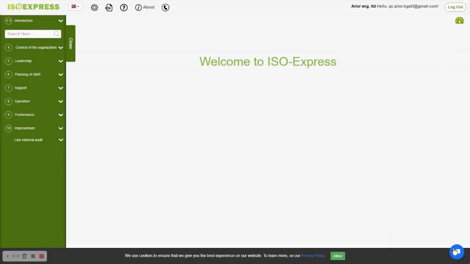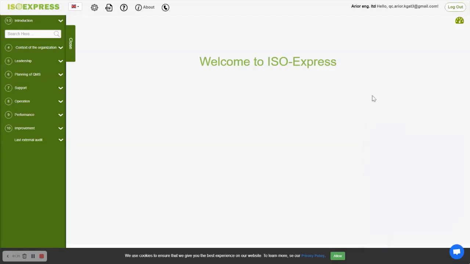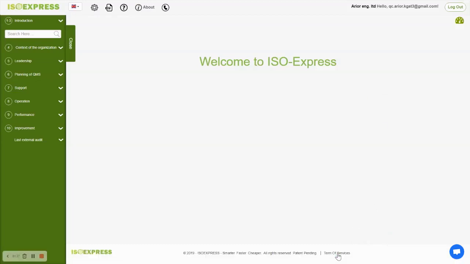Below, you can see the chat sign, one of the quickest ways to get an answer and help from a support team, and here is the cookies message, which of course you should confirm.